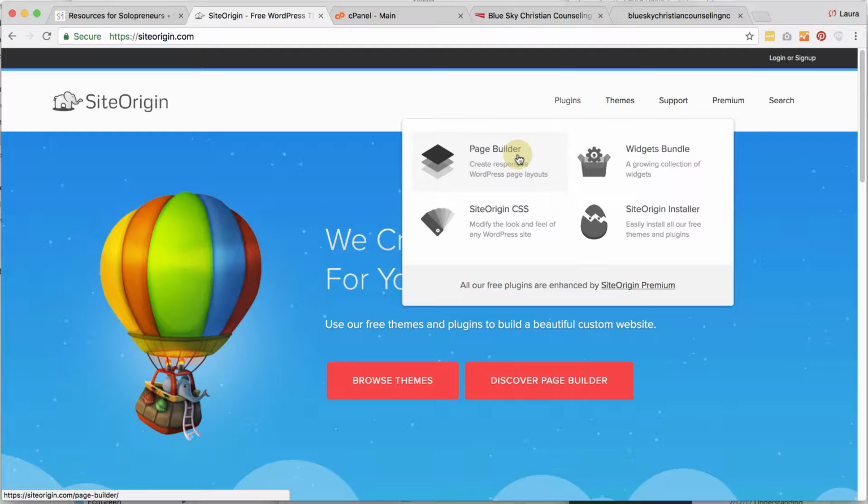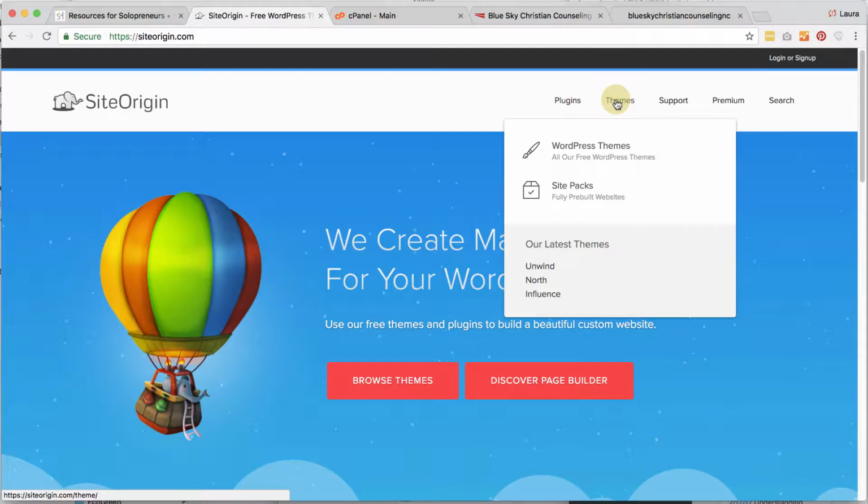And so I always recommend you use a page builder. There are tons of them out there. Some of them you have to pay for, some of them you don't, but Site Origin is free and it works really, really well. So what I'm gonna do here is install Page Builder. But what I've also decided is I like their themes as well. They're very simple and clean, very similar to what you would find on a Wix template. And so I wanted to show you that there are some free themes here that Site Origin has put out. They're excellent themes. They work really, really well.